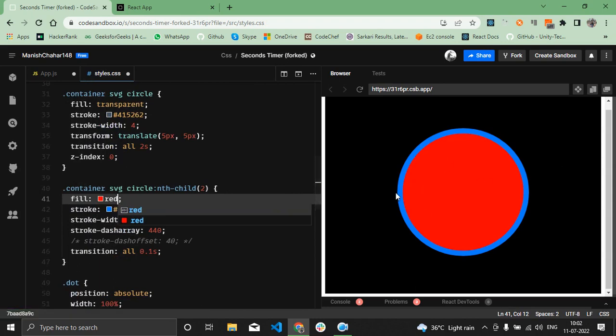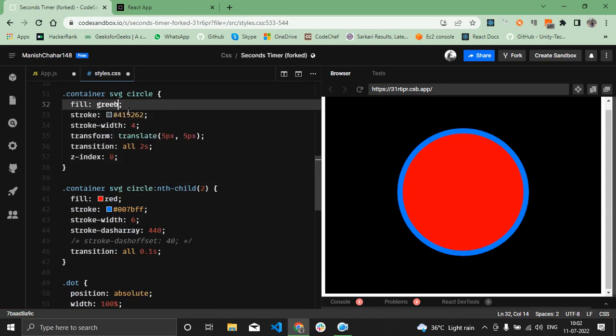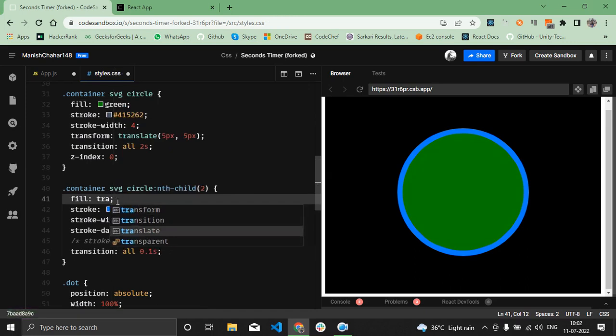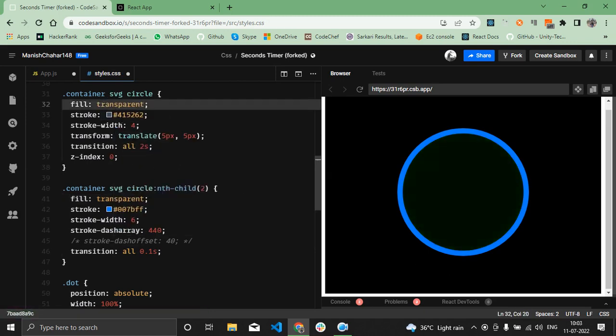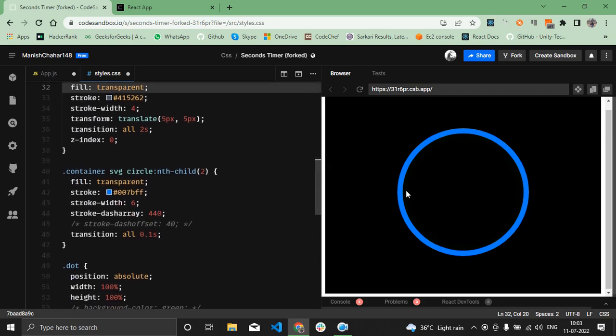Now you can see our second circle is above the first circle. If I give it a fill of green, the first circle is no longer visible, because it is behind our second circle. If I give it a fill of transparent, now you can see our first circle is visible. Now we have our second circle exactly above the first circle. This stroke we have given.